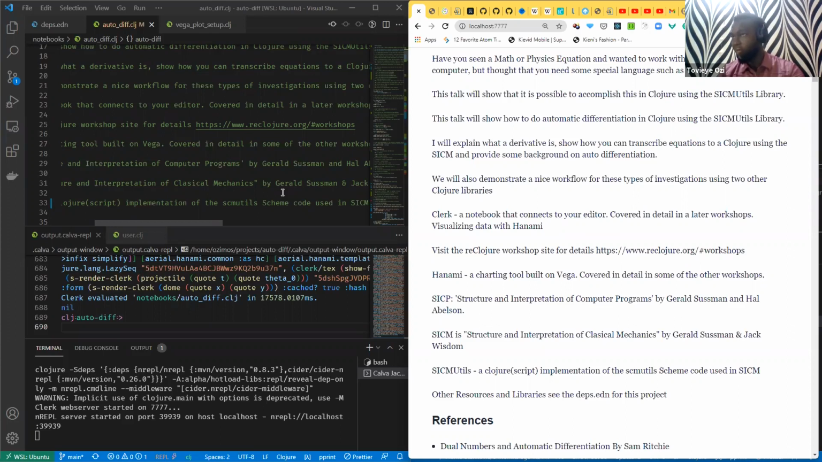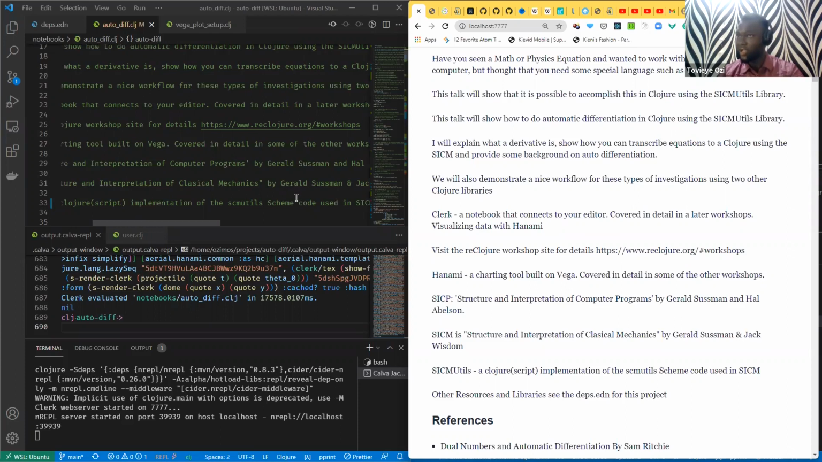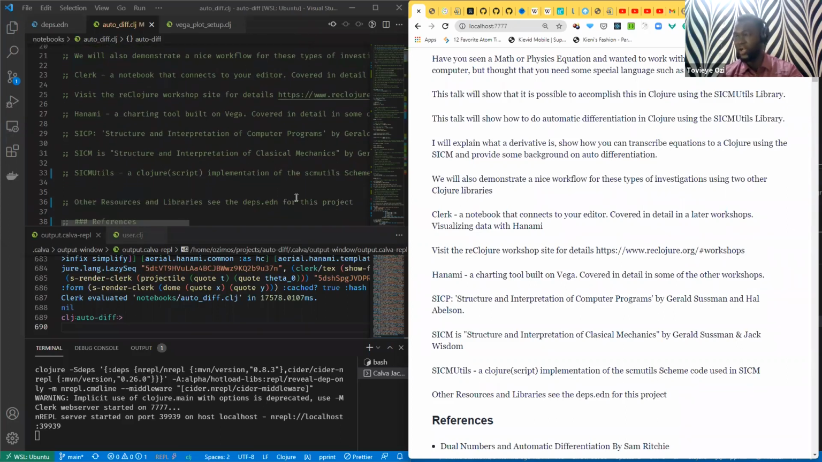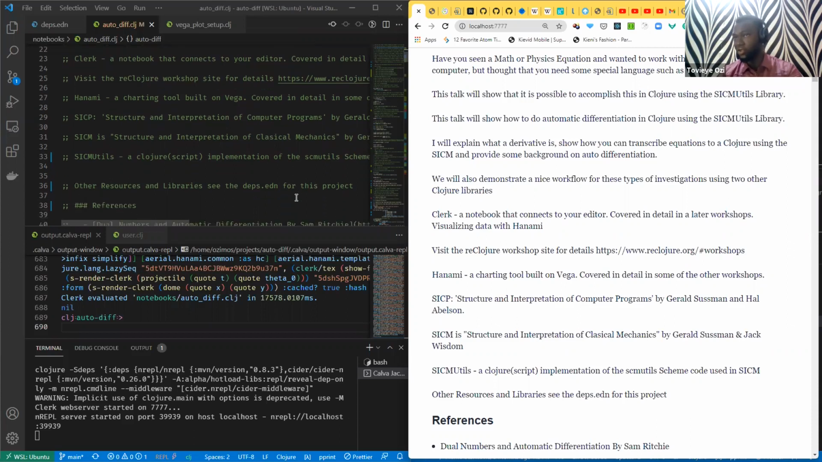So the code for SICM was written originally in Scheme Lisp, and some fine Clojurists were able to take that code and port many aspects of it to the Sicmutils library. So that library is what will be doing the heavy lifting for our exploration of maths and physics equations in Clojure.